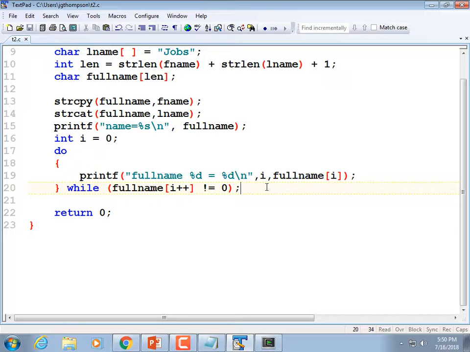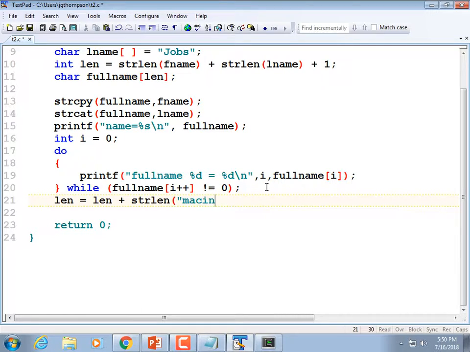So I'm going to need a new length. So let's do length equals length plus strlen parentheses quote Macintosh. And let's allocate a new string. Let's create a new string. I can't think of a clever name for it, so I'm just going to call it szNew. But it's going to be a pointer.